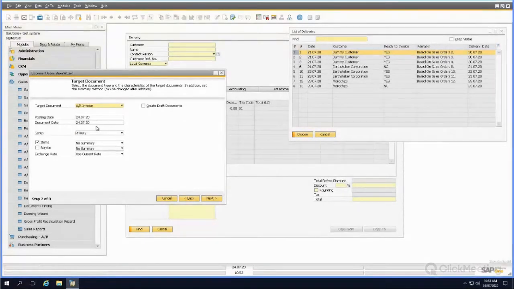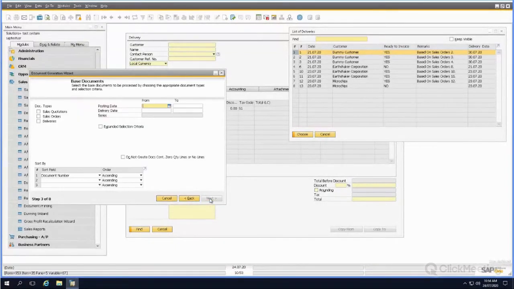Select the posting date and document date for these AR invoices. You can set if you want to create item or service type invoices. I will leave these settings as they are. I will move to the next step. This is where we set the base document. So we are starting from deliveries. So I will check that. And we are looking for deliveries that happened yesterday, the 23rd of July. So we're filtering it down.